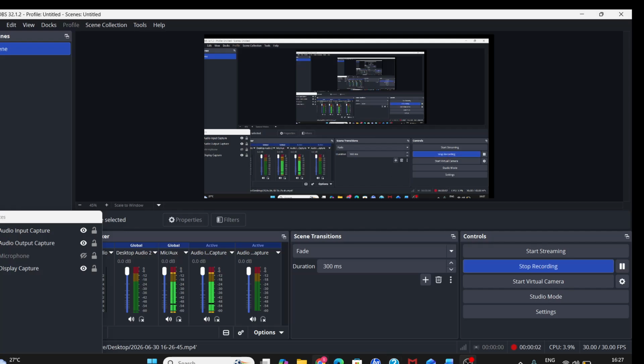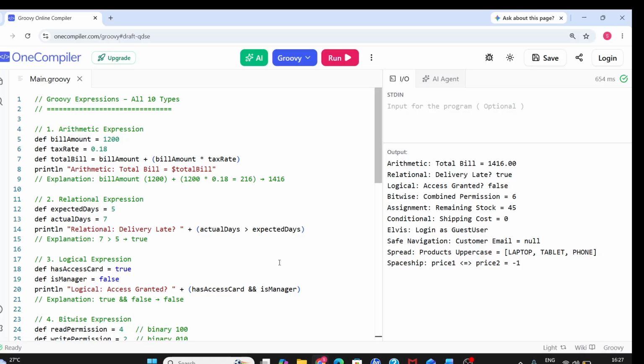Hello friends, in the previous lecture we have studied the definition and use of each type of expression. Now we are going to see the examples of each type of expression. So the first one is the arithmetic expression. You can see here, this is the arithmetic expression.